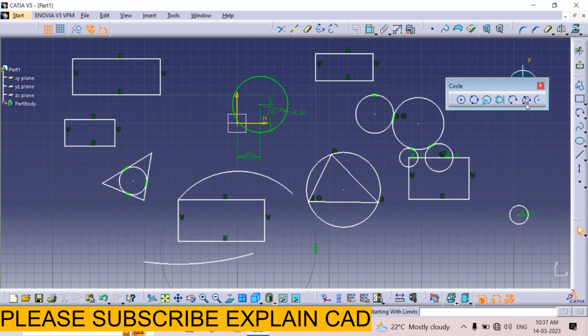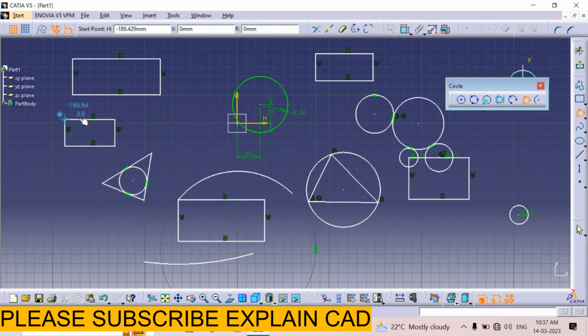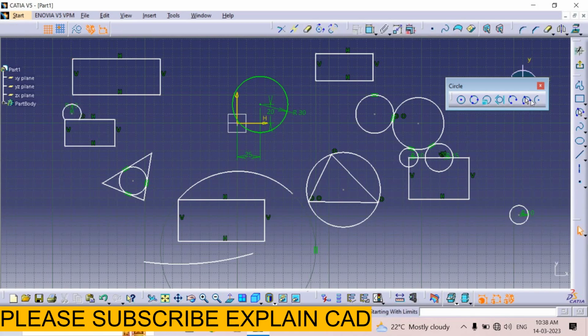The next is the arc with limits: first point, second point, and third point. Third is the limit. You can put the value of the radius here, 10 mm. Select OK.